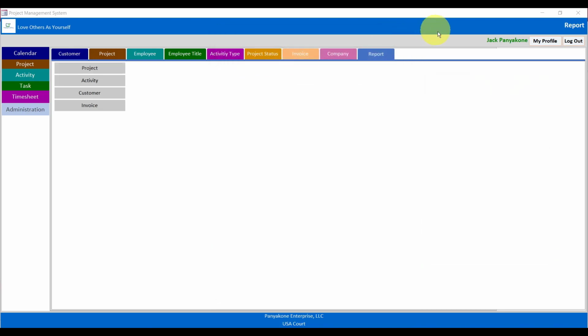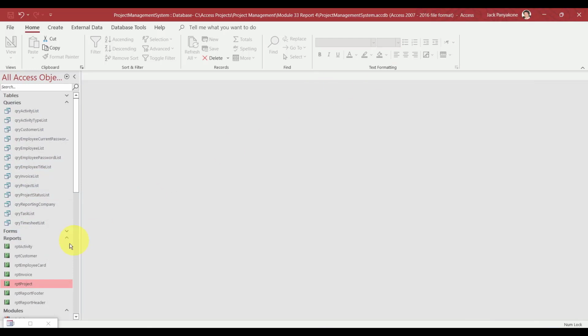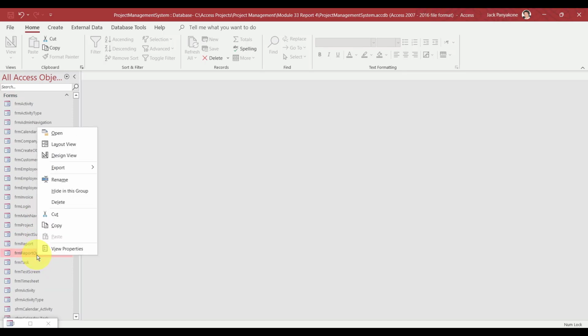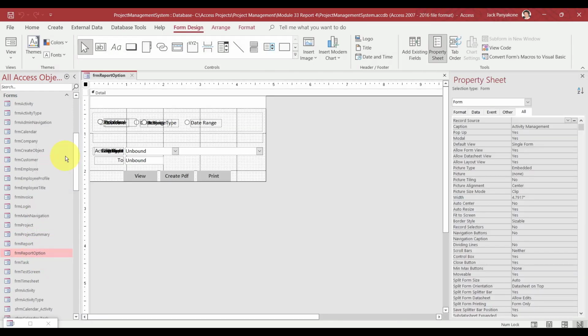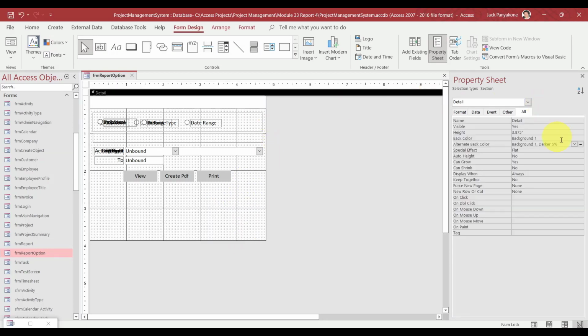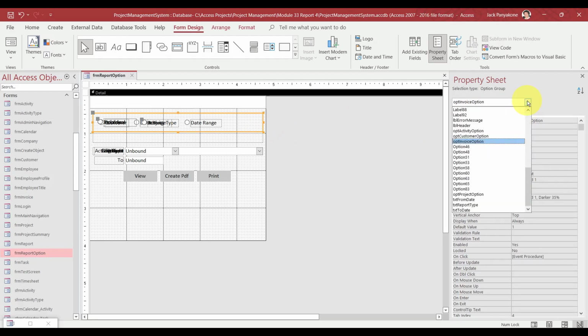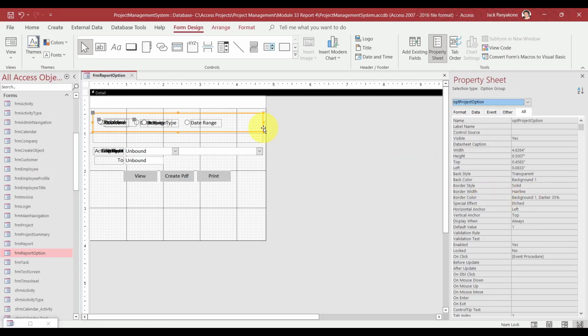You know what? Let's do some more tweaking. This report option here. Yeah, let's tweak the report option. Oops. There. This is invoice. We want project. Looking for project option right here. Alright. Select that. And then move him down.